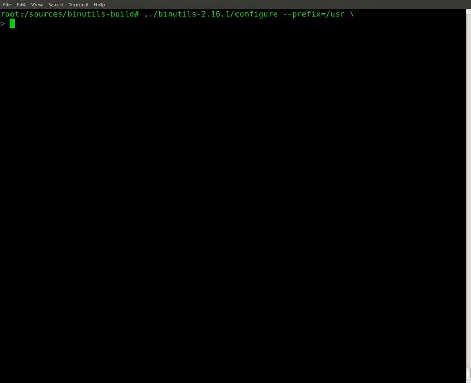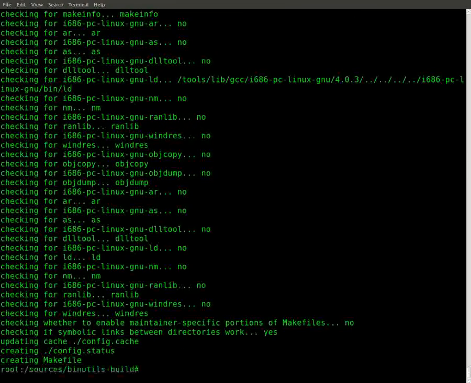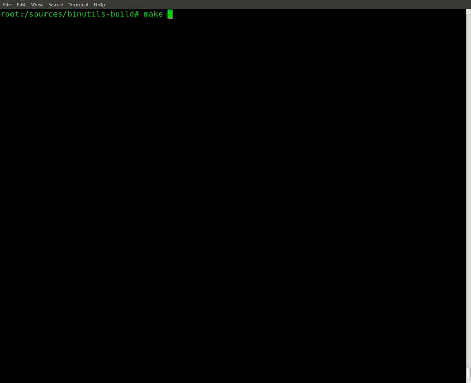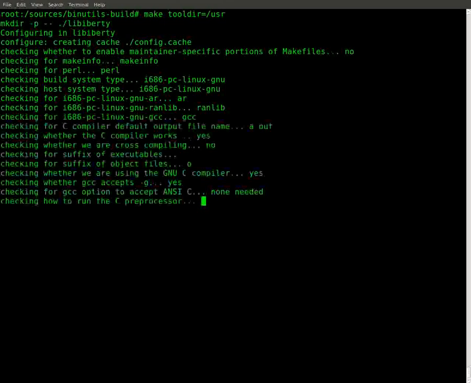Prefix equals user, that's different. And the other ones, it was prefix equals tools. Well, we're done with that. Enable shared, enable shared. Okay, that's going to configure. This thing's got its makefile getting ready to go. Okay, and we're going to say make tooldir. Right? Yep. Okay. That's gonna go through that.